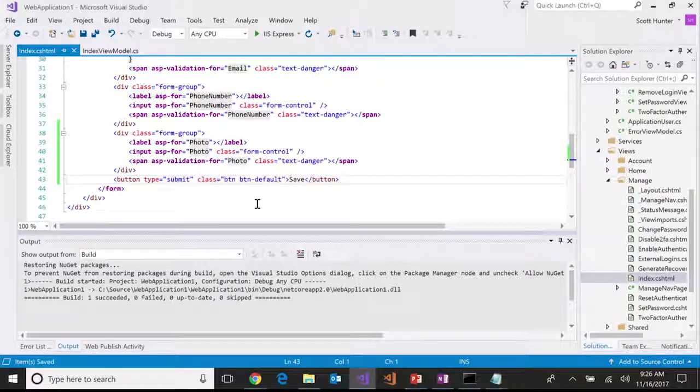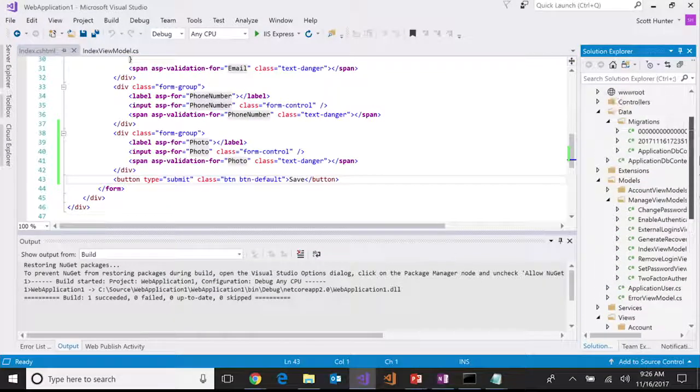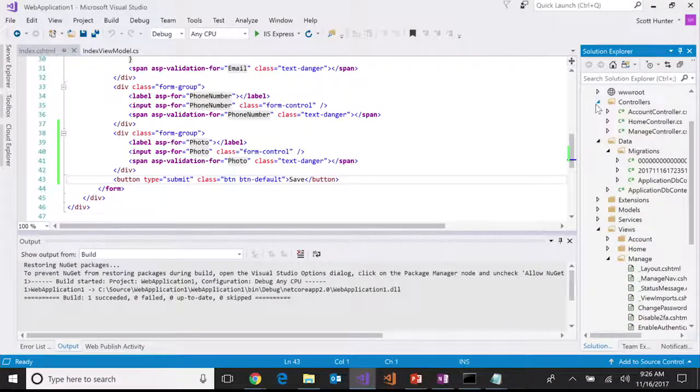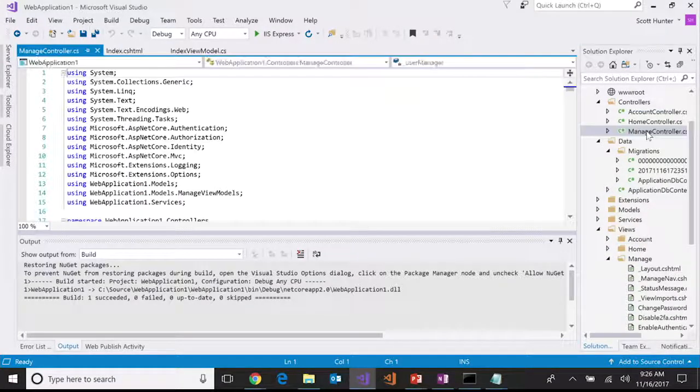So all you've seen so far is that I've added the field to my database. I've added the field to my view model. I've now got it in my HTML. And the only thing left for me to do now is go to my controller, close a little bit of this down, and add the support to save that to the database.